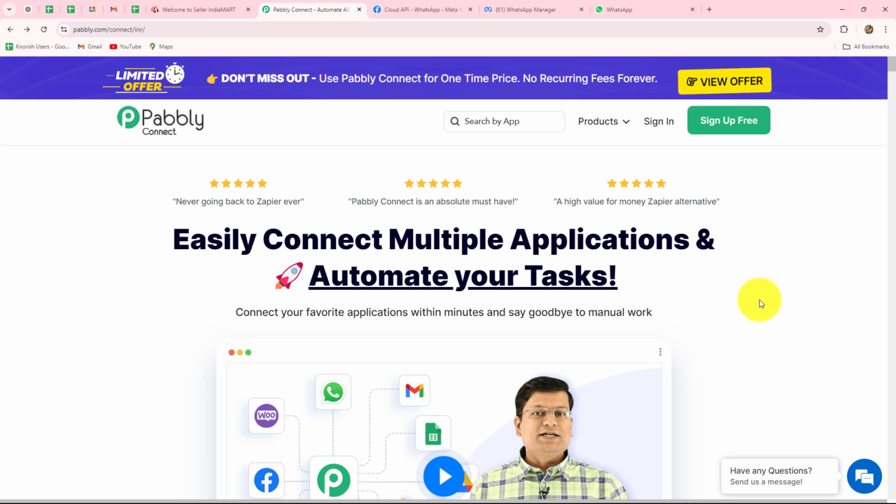This is the home page of Pabbly Connect, which we can reach by typing the URL pabbly.com/connect in our browser. After coming over here, you will find two options: sign in and sign up for free. So in case you are already an existing user, you can just click on sign in to log into your account. But if you are a new user, you have to click on this sign up for free button. You will be able to create your free new account in just 2 minutes.